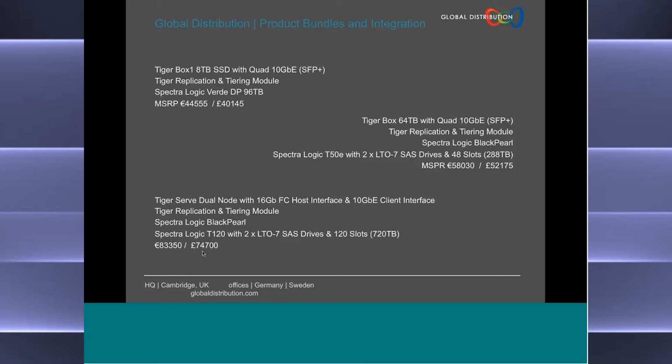So it's worth thinking, 120 slots with LTO7 is a massive 720 petabytes of data that you could hold online in the library. So that's a lot of data. And again, we can hold as many tapes as you want within the management of Black Pearl outside the library. So again, you could have 500, 1,000 terabytes or whatever outside of the library that Black Pearl still has visibility of, and hence the Tigerbox still has visibility of. So that in a nutshell is what I wanted to go through with you today.